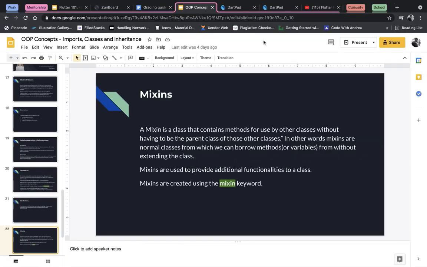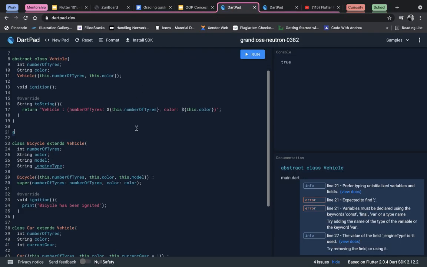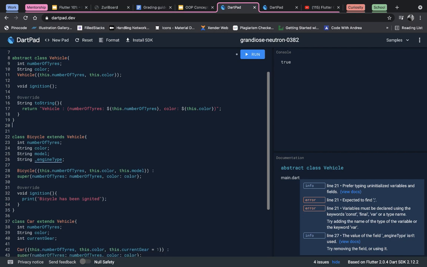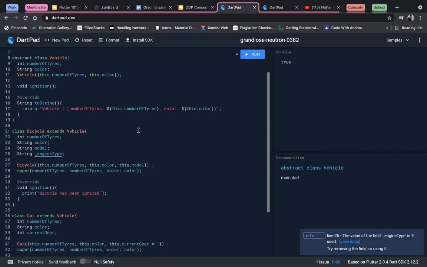Now, what I mean is that if we go to our initial example, using the vehicle and bicycle and the rest of them, you observe that the only way that bicycle can get this ignition method is by extending vehicle. That's why we have to come and override it here.